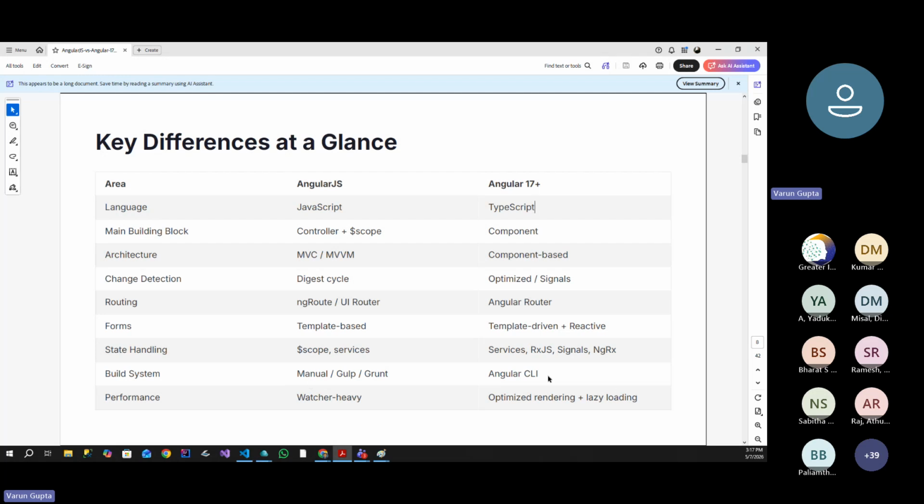Angular has its own CLI tool, which is responsible for generating your components, modules, services, classes, start, stop, server, everything; it will be taken care of by the Angular CLI. In terms of performance, it is watcher heavy. If you keep adding more watchers, which keep watching and observing your changes, that's going to affect the performance of the application. Here we're using optimized rendering and lazy loading. We can load the component on demand.